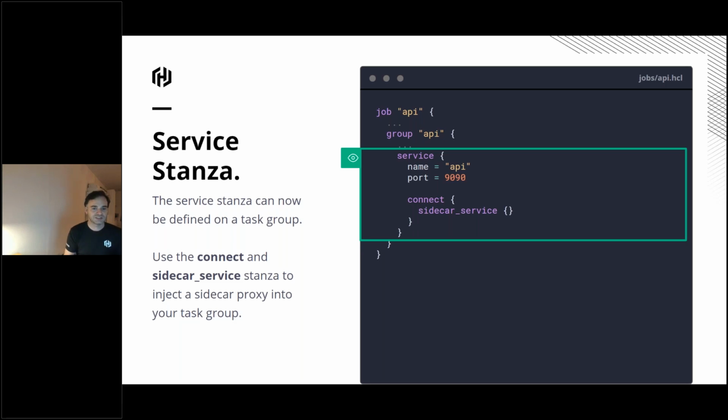But you can now also specify the connect stanza with the sidecar service. So what this will actually do is it'll tell Nomad to actually inject a sidecar proxy into your task group and then configure it correctly with the service discovery information from Consul. So if we would apply this job, we would now get a sidecar service with our API service and register that proxy in Consul.